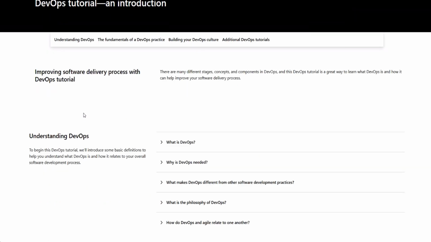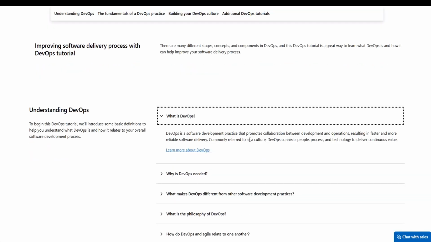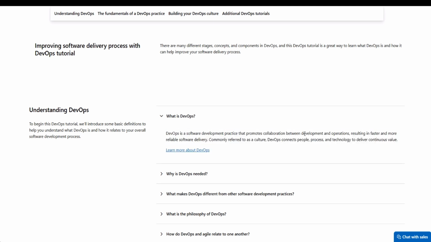And here is a DevOps tutorial from Microsoft which you can go through. So it just says what is DevOps. That is, it's a software development practice which promotes collaboration between development and operation. That is the main thing. It promotes collaboration between development and operation, and there was a gap between this.